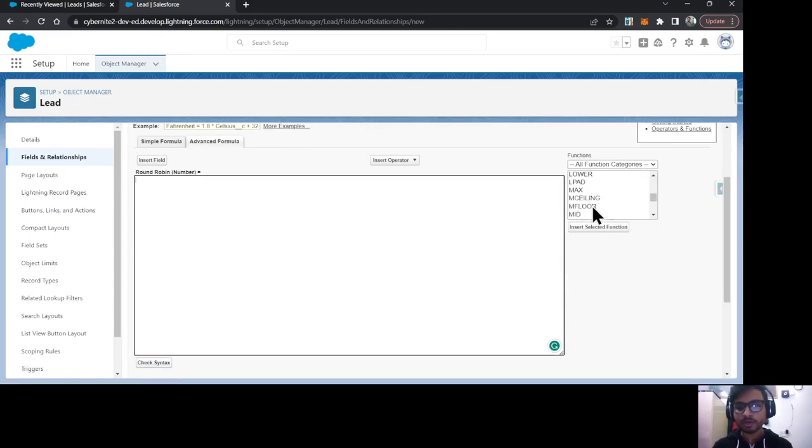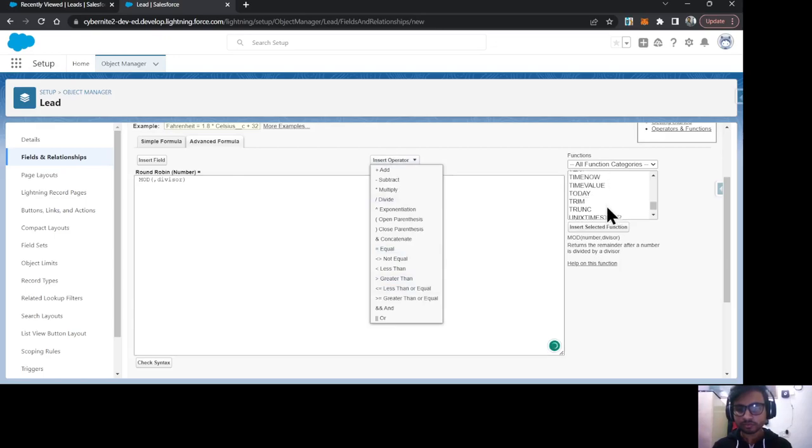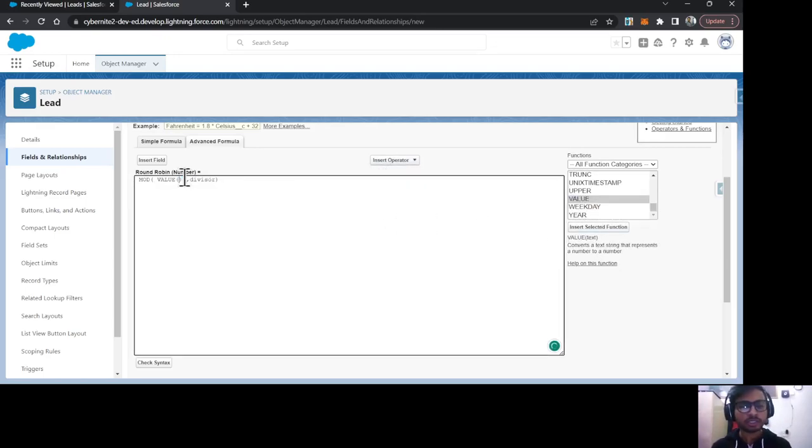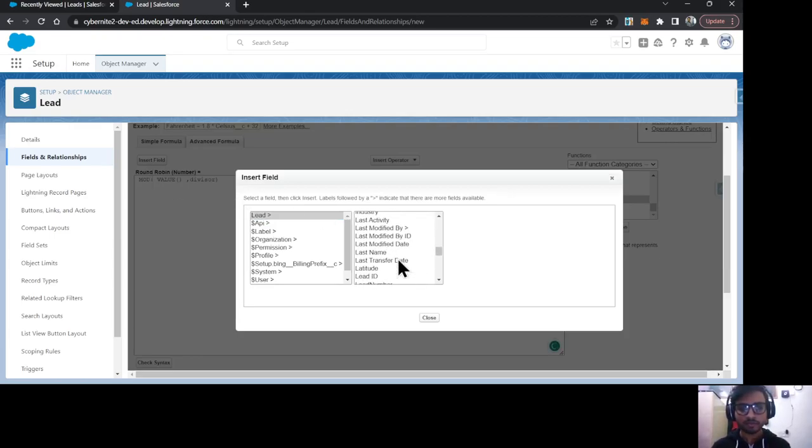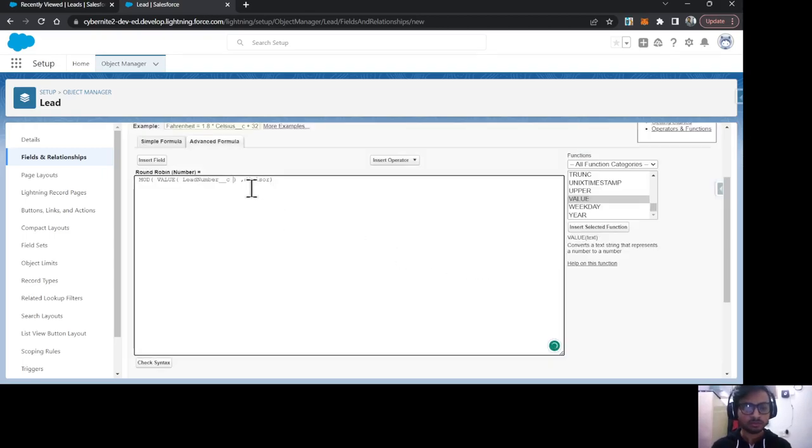I'm going to make use of the MOD function. I'll just select it, and I need to give a number and a divisor. In the number, I am going to use the VALUE function, and inside the VALUE function I'll use our field Lead Number. Okay, so we have created the Lead Number field, and in place of the divisor I'm going to provide the number of agents that we have. In this org I can only create two agents because it's a Developer Edition org, so I have only two licenses. So the number of agents you have in your organization on which you want to apply this round robin, you need to provide here. I have two agents, so I'm providing 2, and ultimately plus 1.